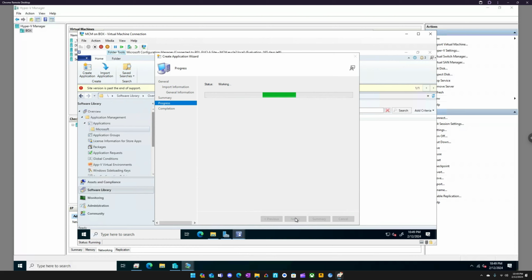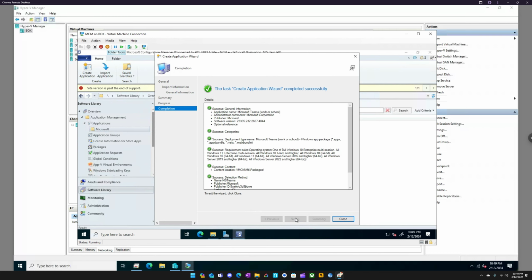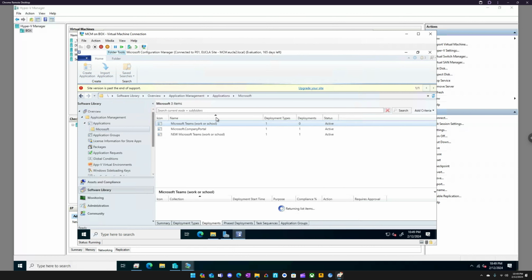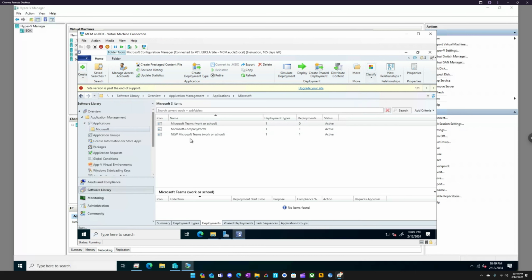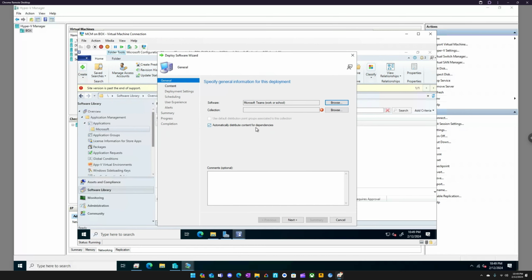We can do the company portal. That's all I needed. Because we're going to get them off this. All right, close. I want to deploy, but I want to see the distribution point.